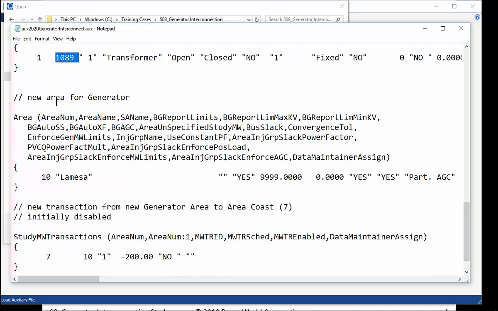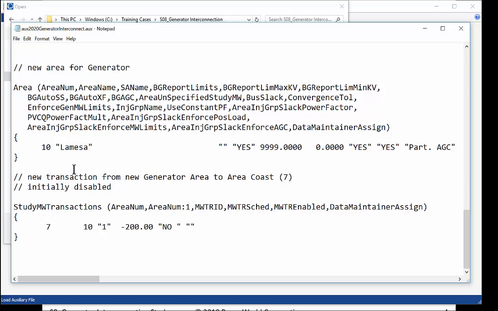We'll provide a new area that we'll call La Mesa. By providing a new area where this bus is the only bus that belongs to it, it allows us just to use the area objects to do transfers with ATC and with PTDF quantities if we wish to do it that way. We'll also use injection groups in this example, which we'll need to do for PV analysis, and also it gives us a lot of flexibility for the other types of analysis.